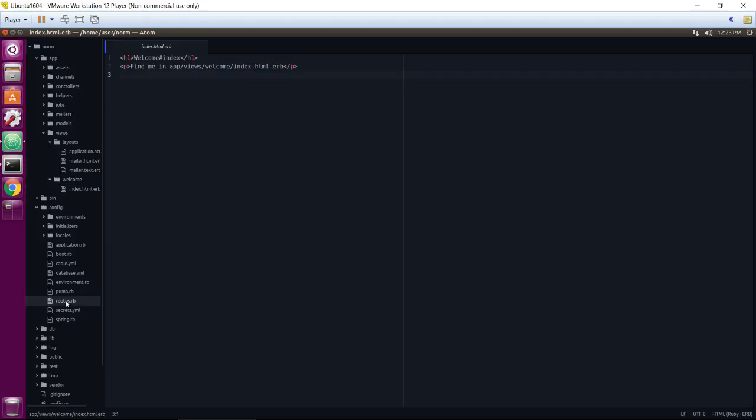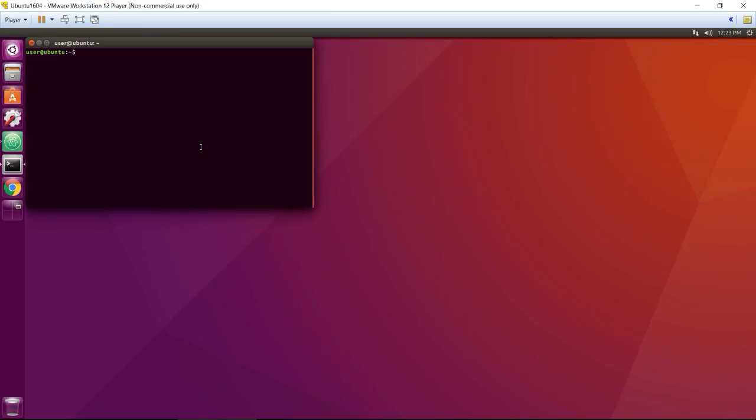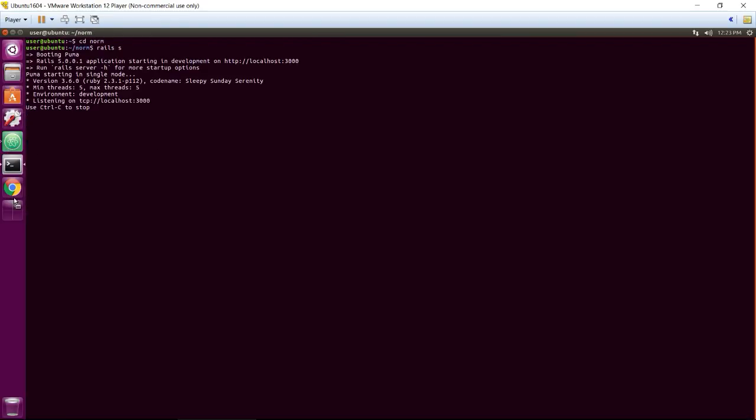But first, we need to do some other things. So here's our routes. We need to make this the home page. So it's going to route to welcome index, so that when we do start the server, it'll show us that. So cd norm, rails s. rails s is the shortcut for starting the server up. So the server's up and running.